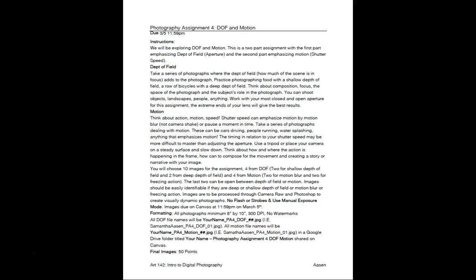We talked about renaming files and proper image systems within the first week, so this should be old hat by now. Motion images will have a separate file name. Your name underscore PA4 underscore motion underscore 01, 02, .jpg. So that should be for your images.